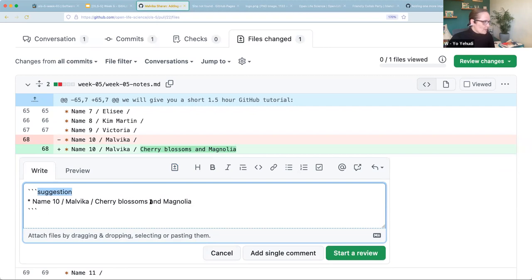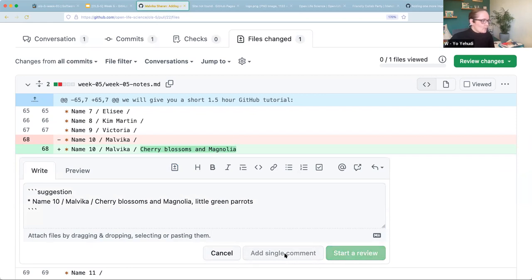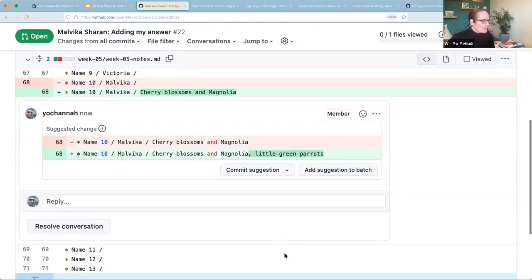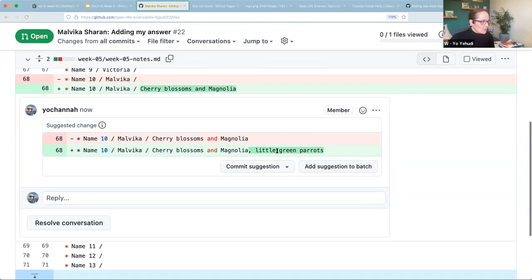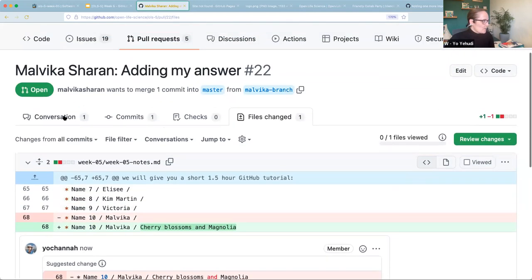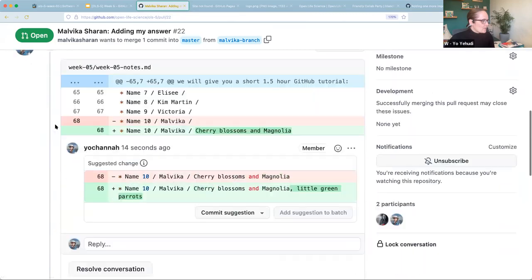So I'm looking, and there's cherry blossoms and there's magnolia. And I can't believe that you didn't see any of the wonder of the little green parrots that were flying to your window. And so I could start a review if I have lots and lots of comments. I'm not going to, I only have one comment for today. So I'm going to add a single comment. And now Malvika can see this as a suggestion that she should also add little green parrots. And Malvika, I think you can commit that, can't you? So I'm going to wait and see if that gets responded to.